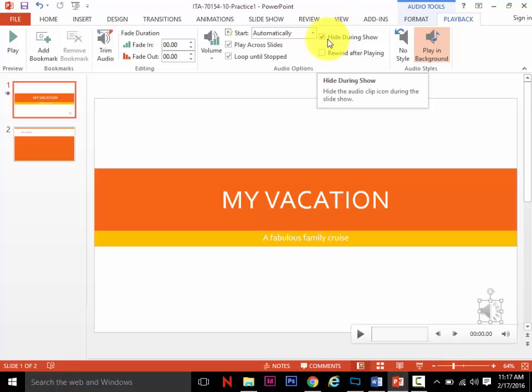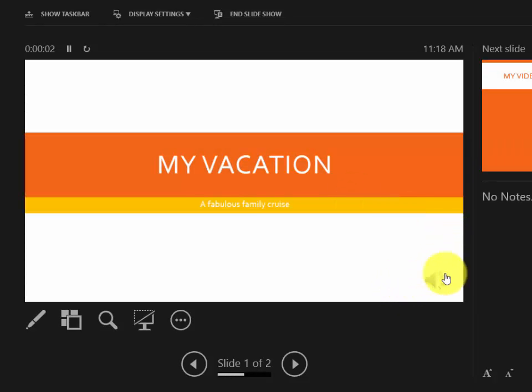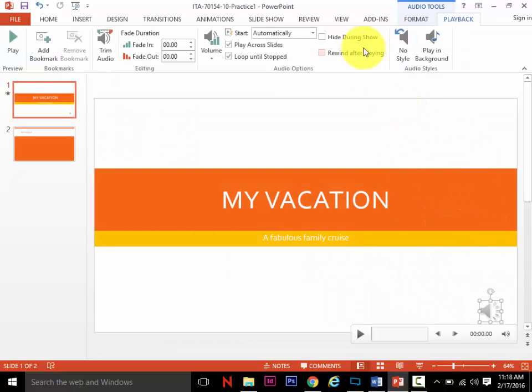You see where it says hide during show? You do want to make sure that that is checked, because if it's not, you're going to actually see this little audio icon down in the bottom. So you see how that's down in the bottom right there? And that's just tacky looking. We don't want that to be there. So always make sure whenever you're looping an audio in the background, hide during show.